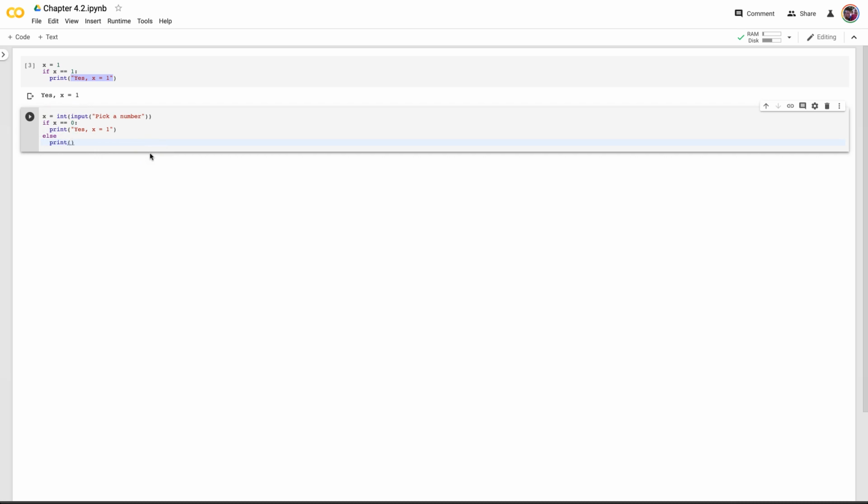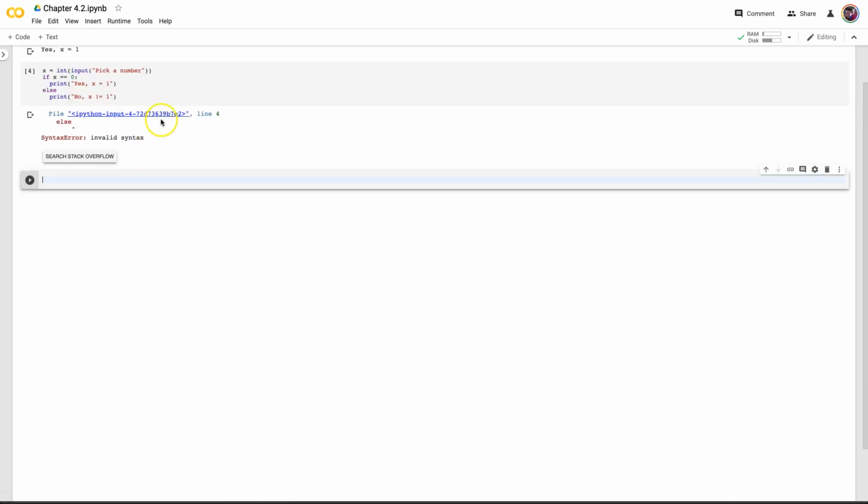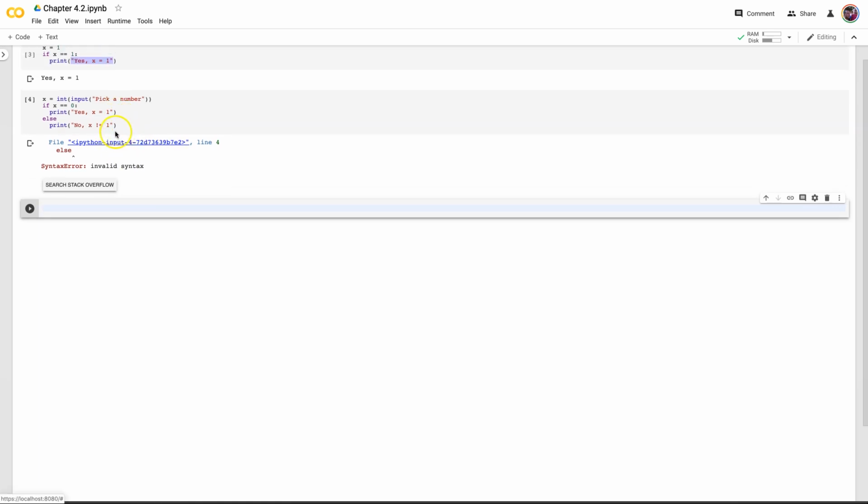So I'm just going to say print, no, x does not equal 1. All right, let's run this. Oh, and I've got a, what did I miss here?